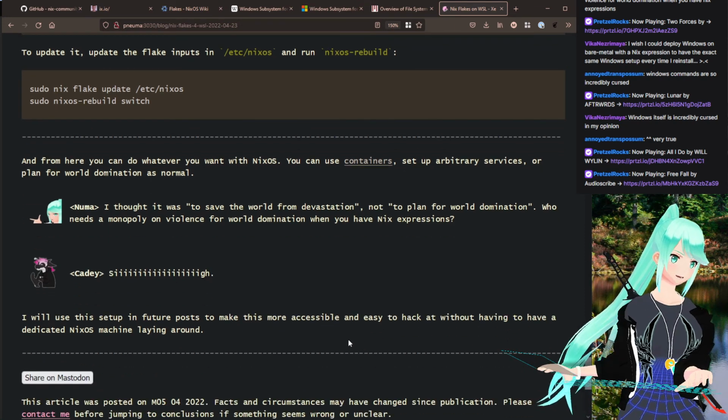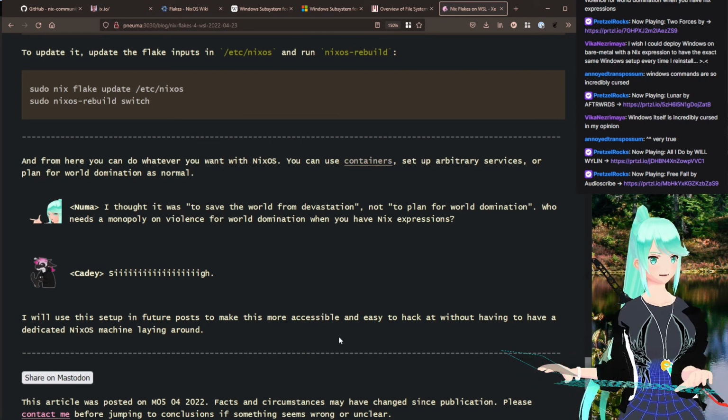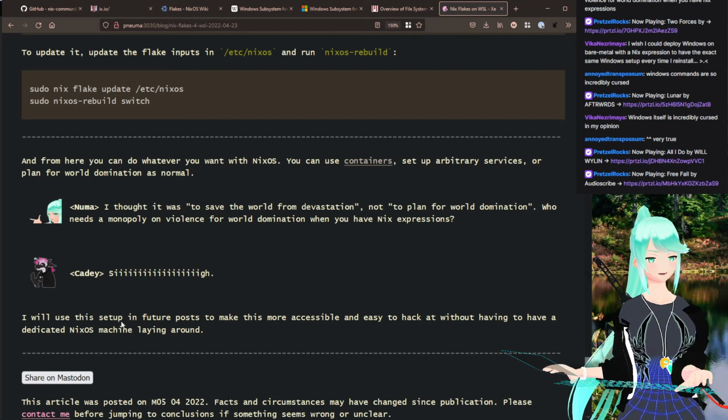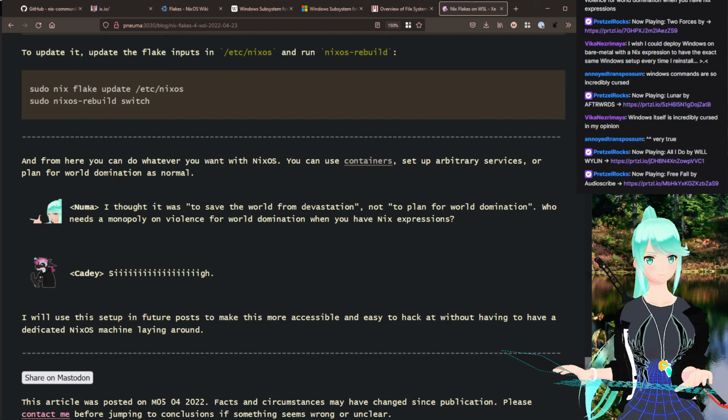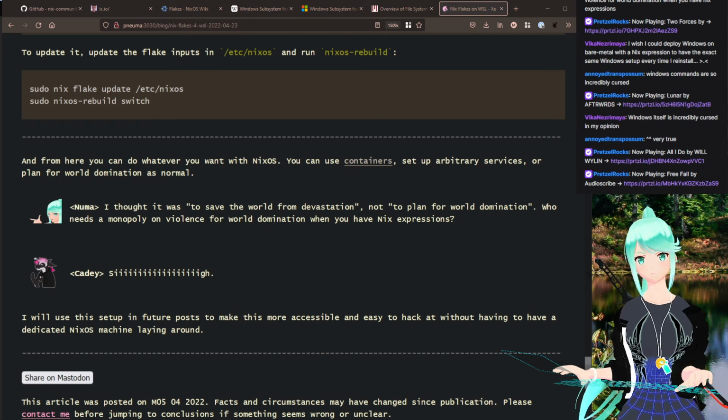I'll use this setup in future posts to make this more accessible and easy to hack at without having to have a dedicated NixOS machine laying around. Yep.